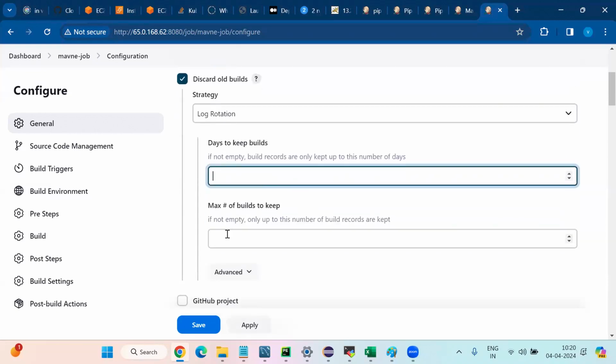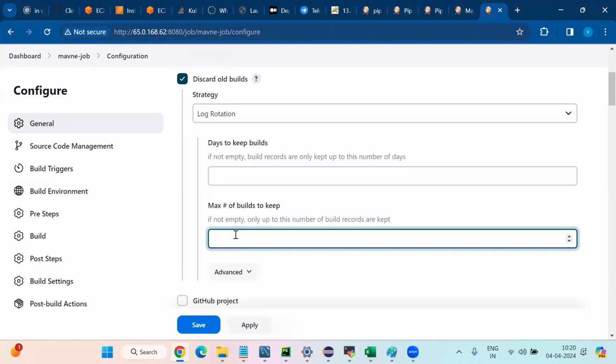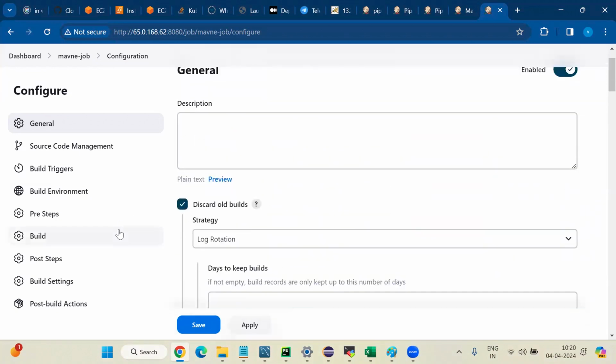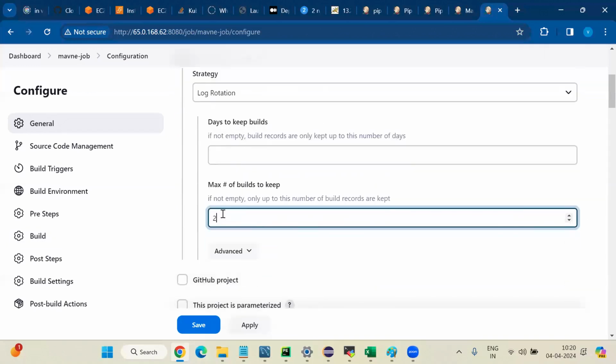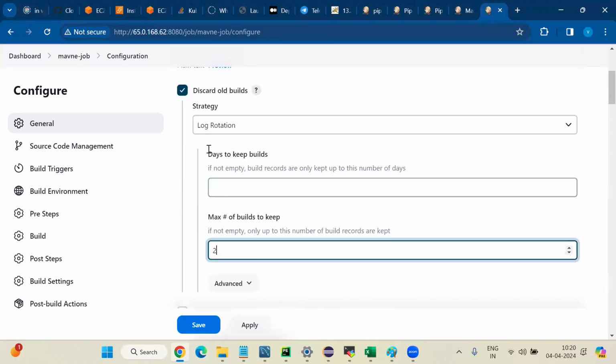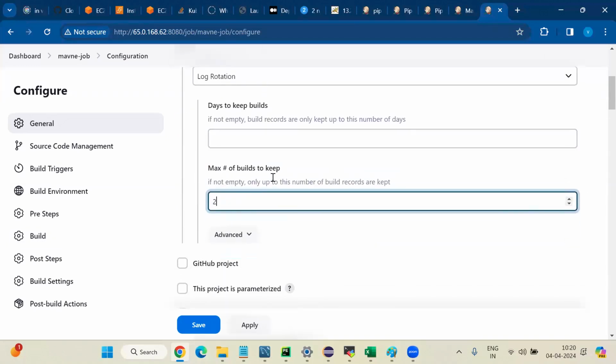Instead of that, go with this one, which is better: maximum number of builds, not days. If you give 2, it always stores only the last 2 builds for your reference. If you want to check the third build, we are unable to see it, as it is deleted by the Jenkins backend. Is this clear? This is log rotation. So if you are running multiple times, to save your memory space, you can give the discard old builds strategy. Max old builds can be 2 or 1 or 3, as you wish.